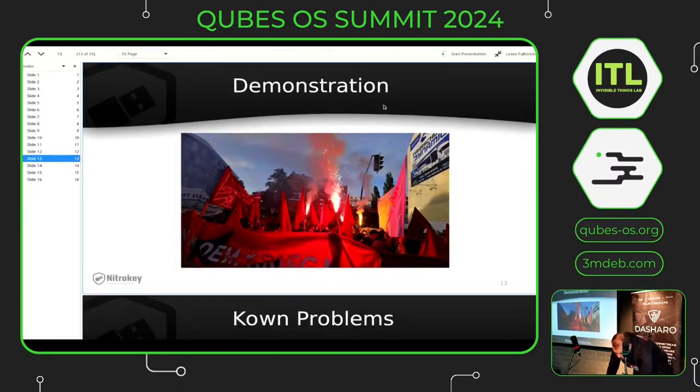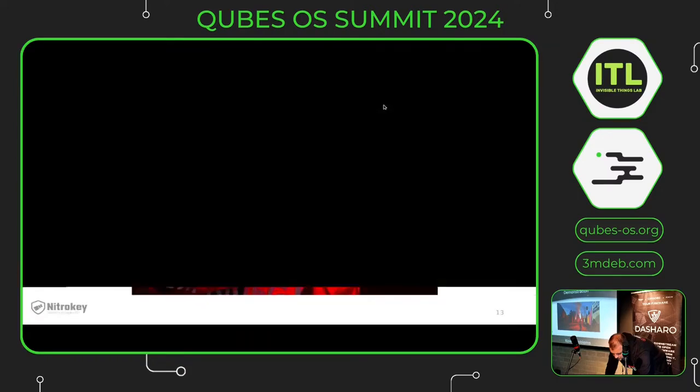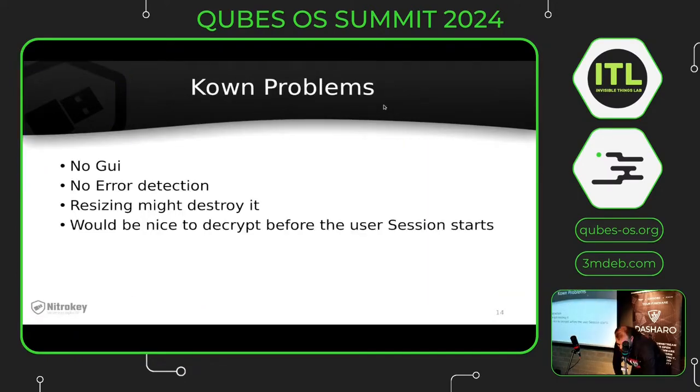So there we have it. Known problems: no GUI for the whole thing, and no error detection yet. Resizing might destroy it, because Qubes resizing is actually working quite nicely, but with this another layer is added. So that's something which needs to be addressed or at least locked.